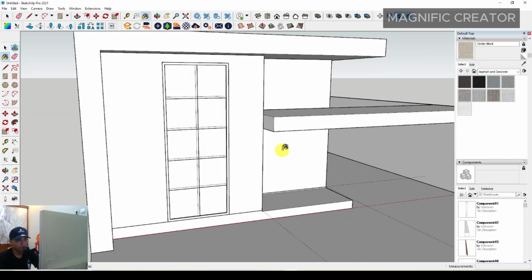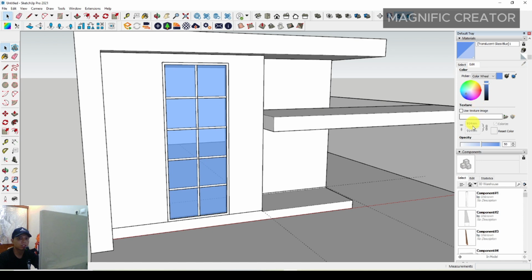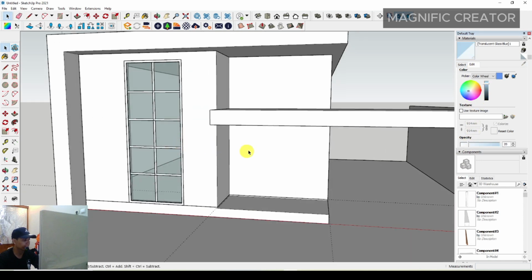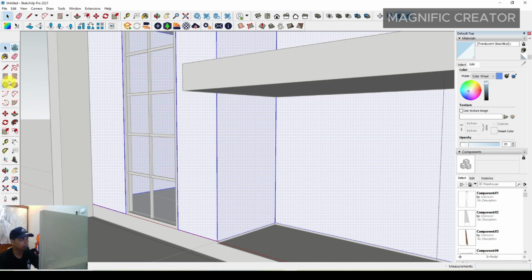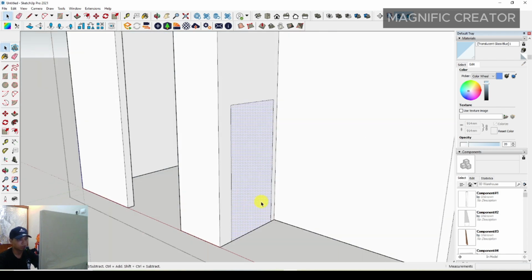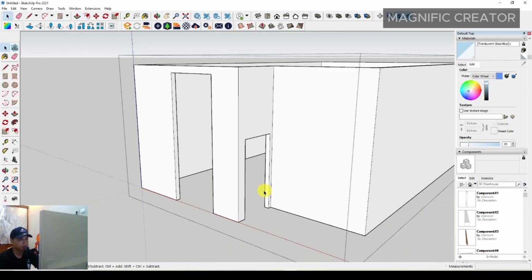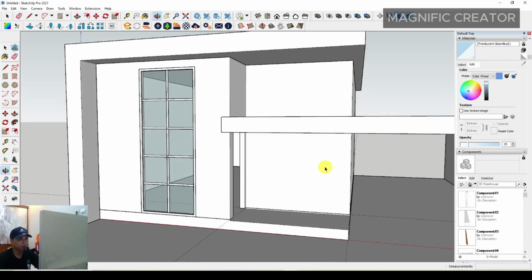And you can adjust the material with this tool, and you can adjust the color and the opacity. Then after that you can make a door opening right here. You can set any size and any height of the door opening as you want, with this same method as in the previous step.